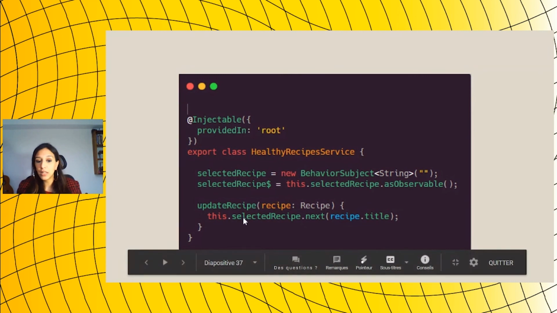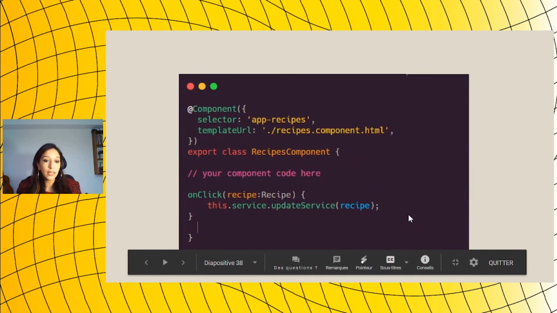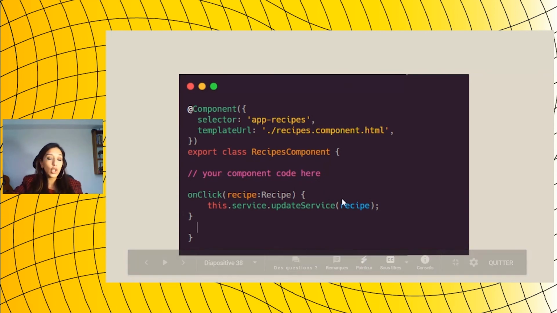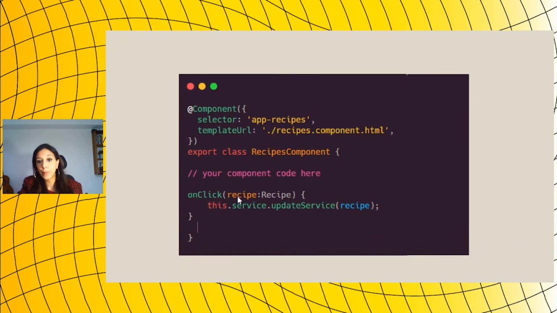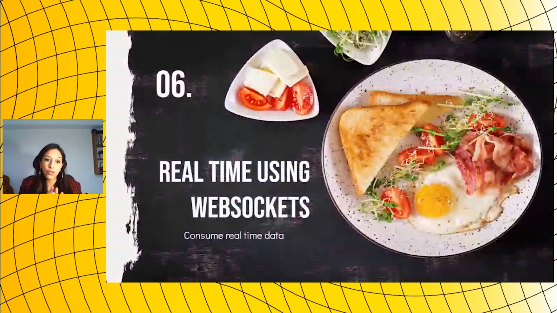Here I have the update recipe, which will get triggered by other components providing that service, in order to send the last value of a recipe to my BehaviorSubject. And I will just call this method in the onClick event of my recipes component. This way, every component that subscribes to the list of recipes here will get notified about the last recipe emitted. Okay, this is a good pattern also.